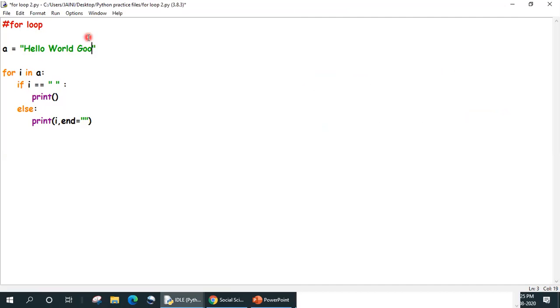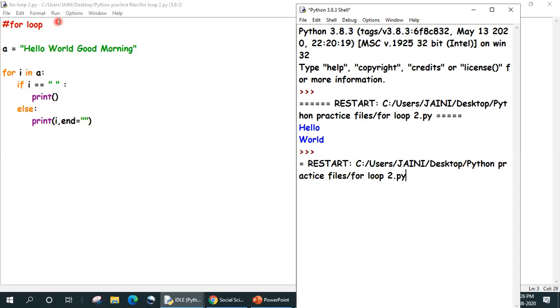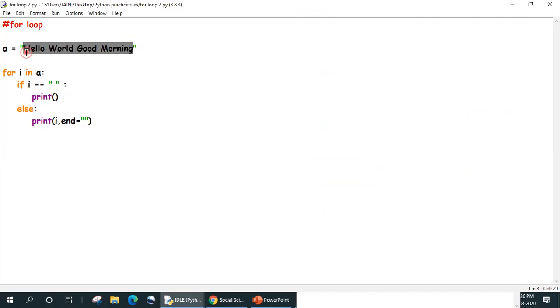So even if I write 4-5 words here, I can say hello world, good morning. Everything will run in the same way. It is going to display different words on different lines. Understood? So this program over here prints the words in separate lines. I have merged the for loop with the if else statement. And I have not used the range function because a over here holds a string data type value. This can also have numbers over here. That's absolutely fine.